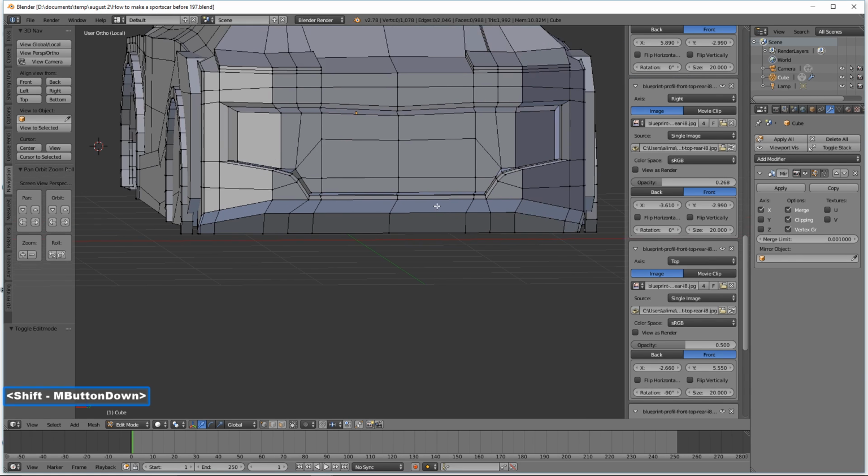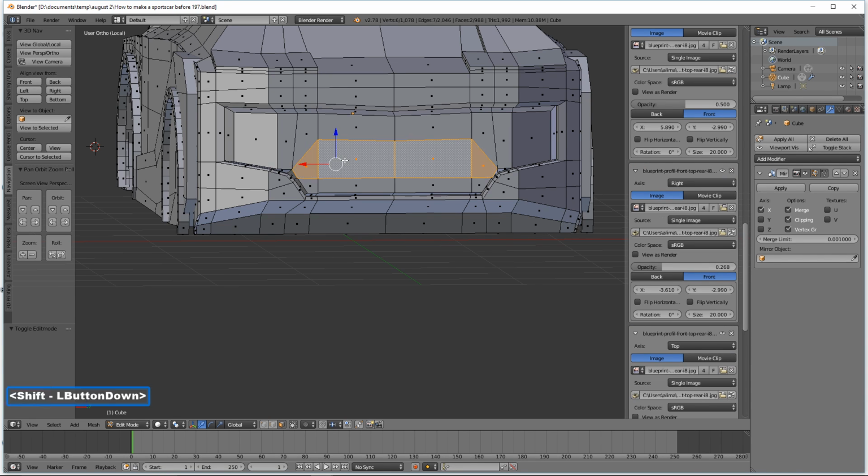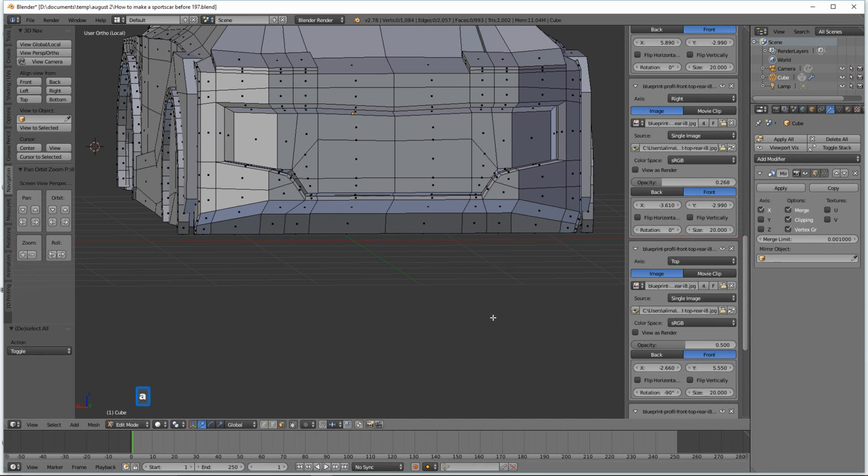Okay, I'm going to hold Shift and middle mouse button to pan. I'm going to click here. I'm not going to spend too much time on this back part. I held Shift to select these multiple faces. I'm going to press E to extrude. I'm going to right click to lock that extrusion in. I'm then going to press A to deselect.